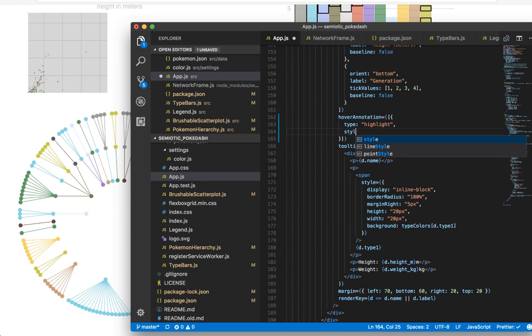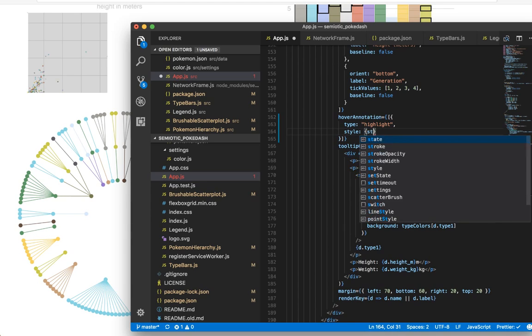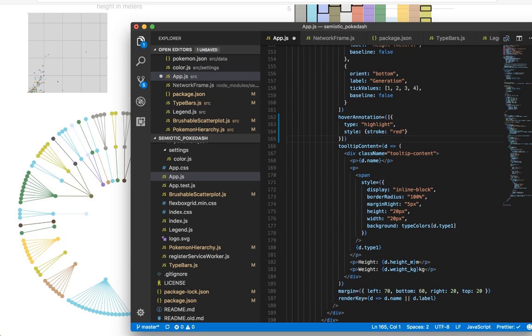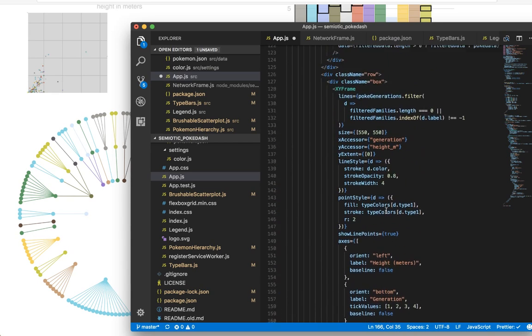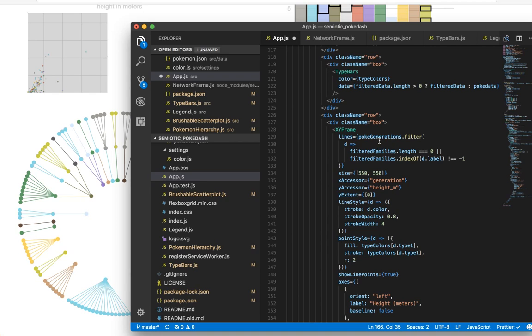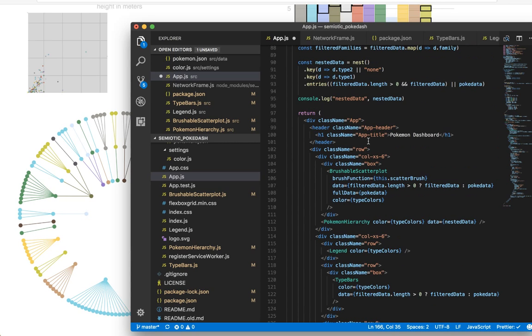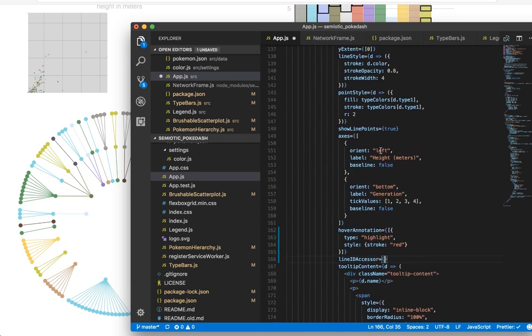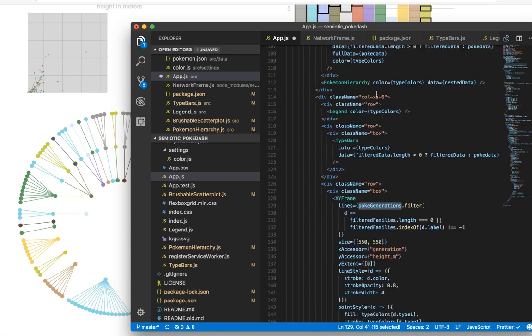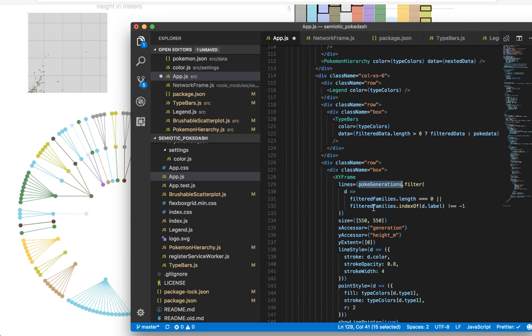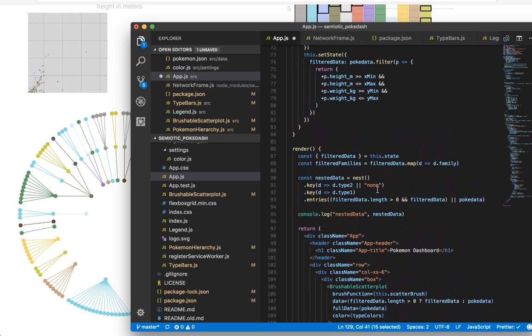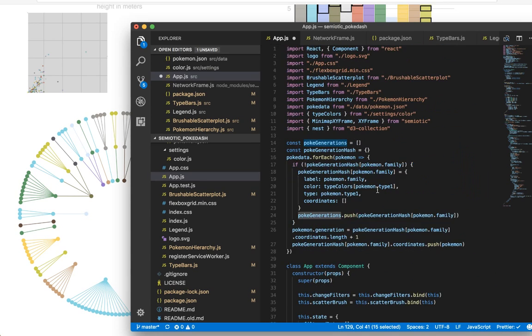In this case, I want to set the style to be stroke equals red. And then I want to go line ID accessor equals... I don't have any idea what these lines are. These are generations, Pokemon generations. I don't know what this data set looks like. I should probably just find out, right? Pokemon generations. Where is this data even being sent from? Oh, it's being generated all the way up here.